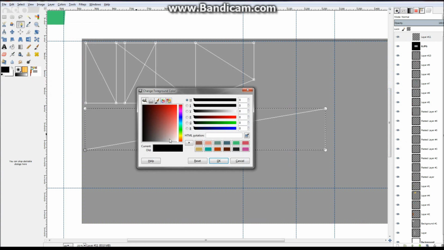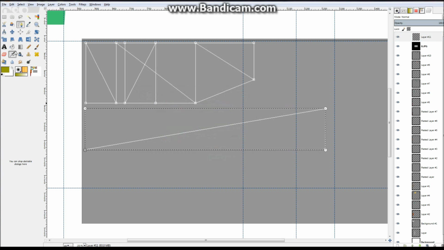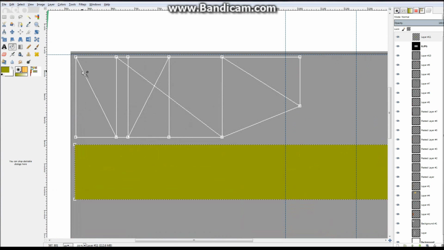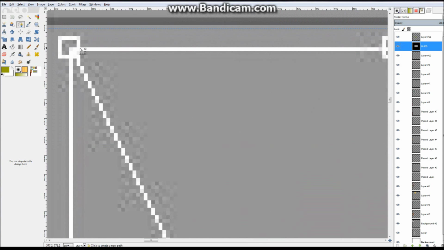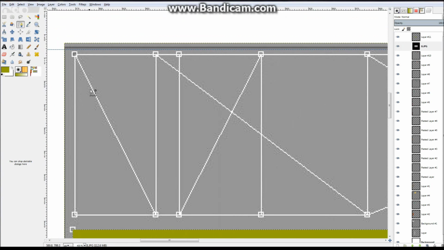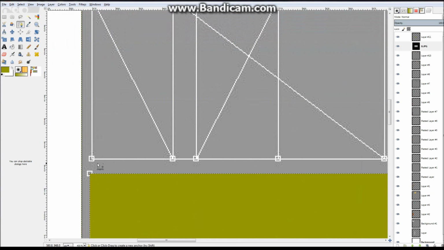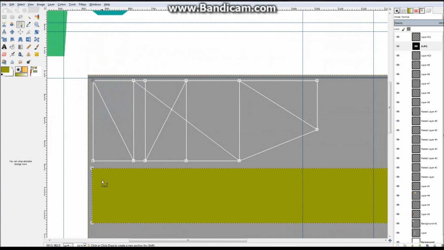Let's get a new color. I'll just do something random, the greens. I'm just looking for a random color here. I have a new layer going, so I'm just going to fill that in. And then we can do the same thing for this object here, this map.